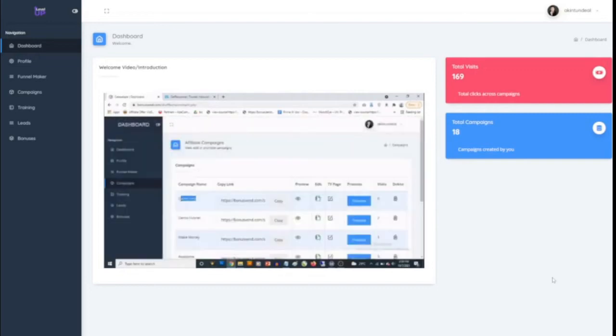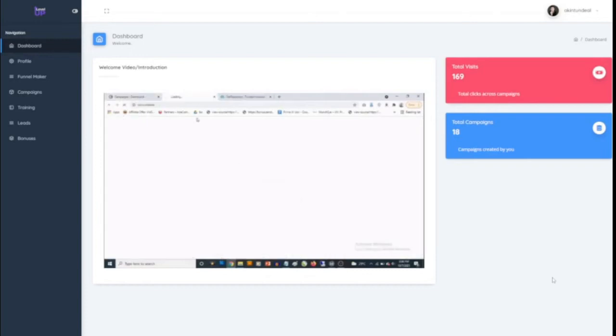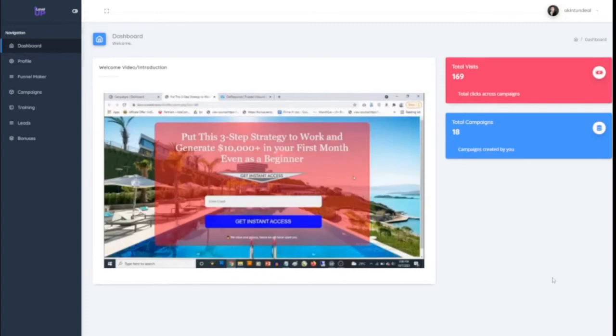Now you can see our funnel has been saved. You can copy the link, you can preview, you can edit, you can view your thank you page, and you can also click on the promote button to start getting instant traffic to your funnel. So let me click on preview, and it actually shows up our funnel.